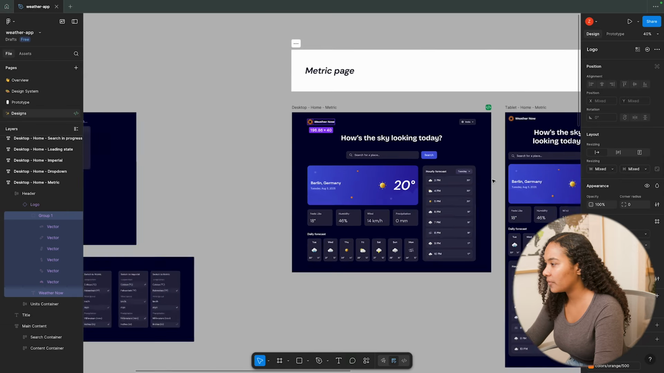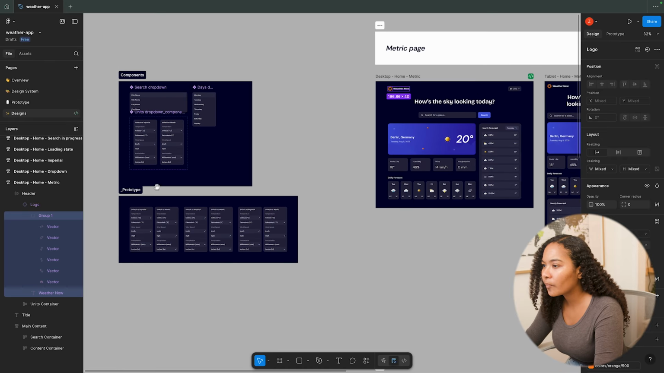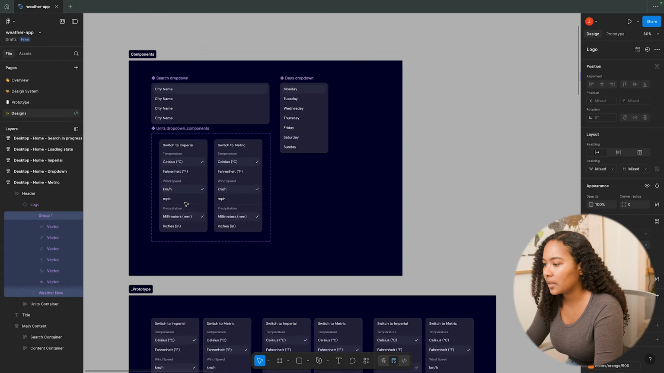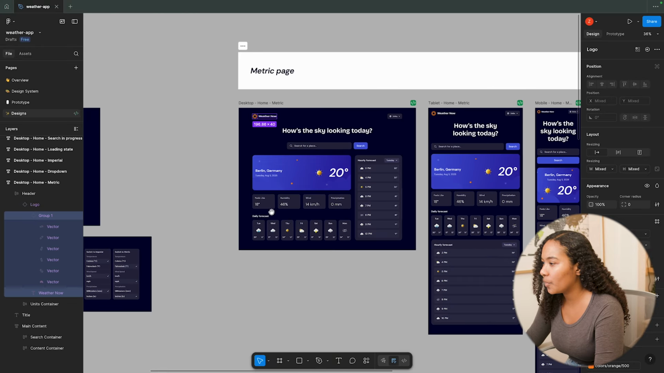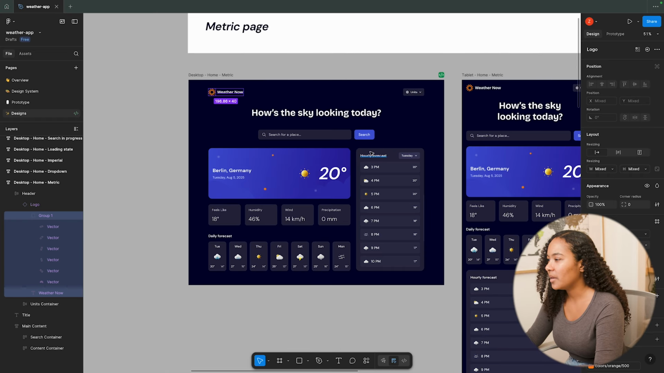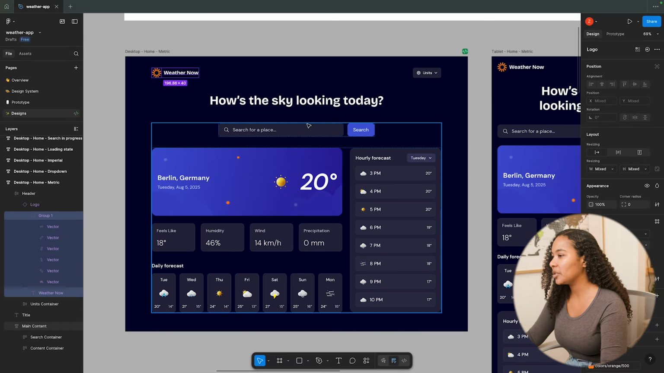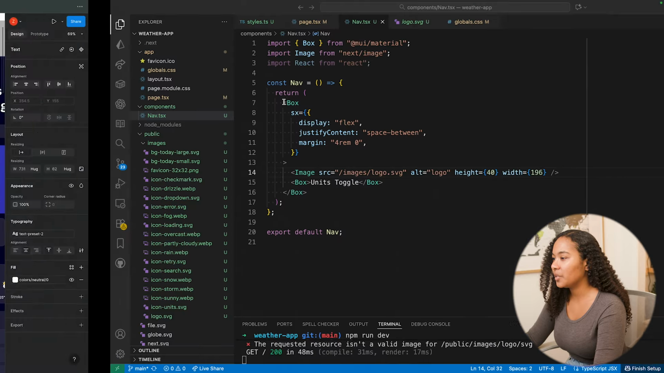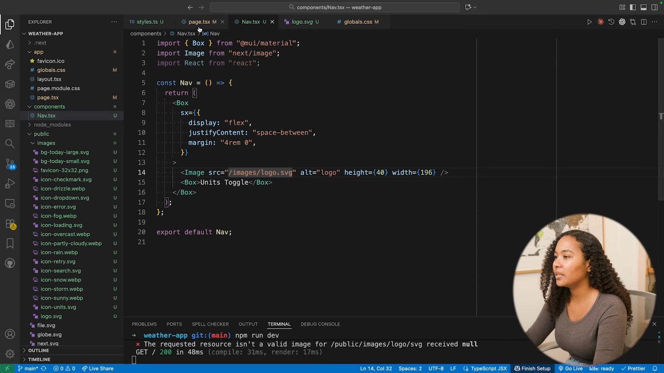Let's see if they have a design for that. Components. Oh, this is quite complex. All right, I'm going to leave that alone for the moment. We'll come back and finish that up. So I don't think that is essential at the moment. Let's grab this header here. So we'll say, how is the sky looking today?